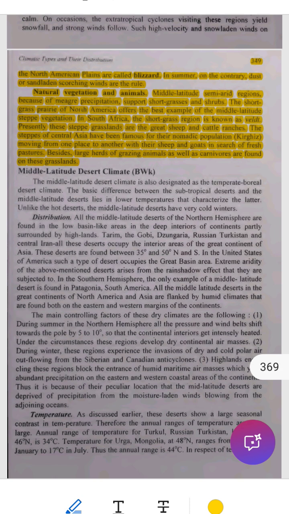3. Uses of these grasslands. Since the grasslands have a lot of shortgrass, they are great for raising animals like sheep and cattle. Sheep and cattle ranches, big farms where animals are raised for meat, milk, or wool, are common in these regions.